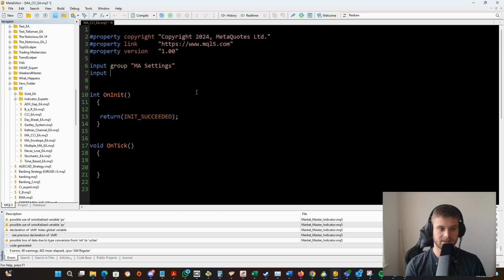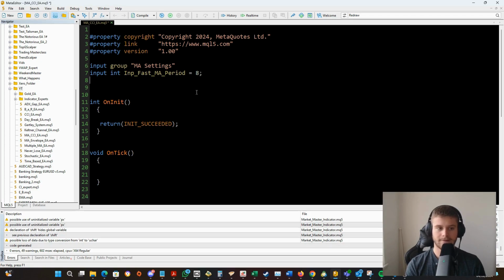So let's create input integer. The first moving average will be called fast moving average. The second moving average will be called slow moving average. Okay, so I will start. So input fast MA period. Let's do 8, and then I can do a bunch more inputs here.